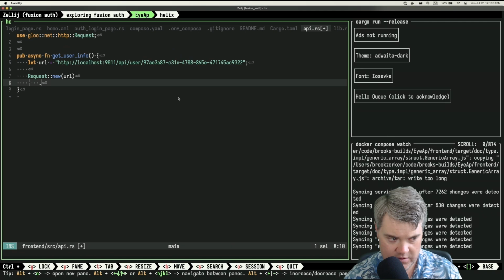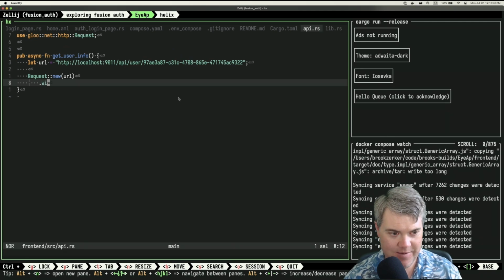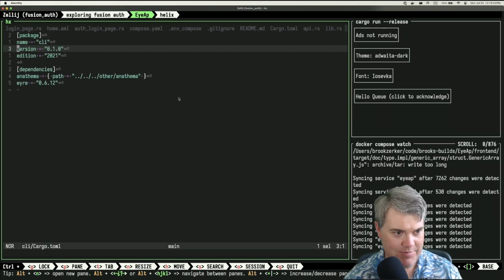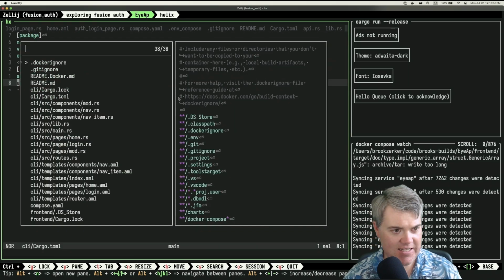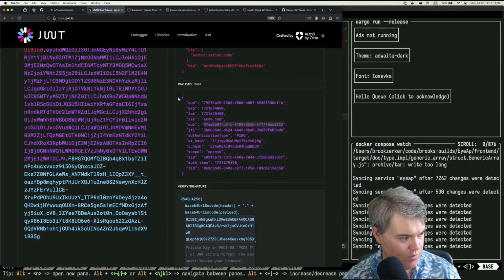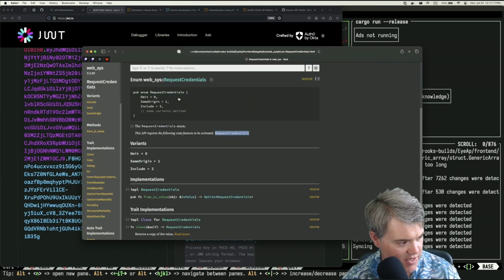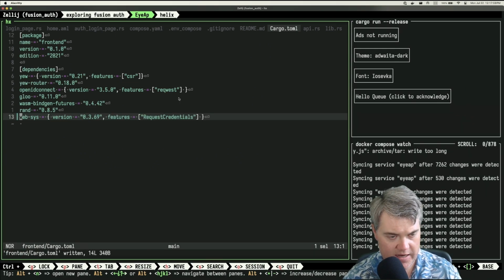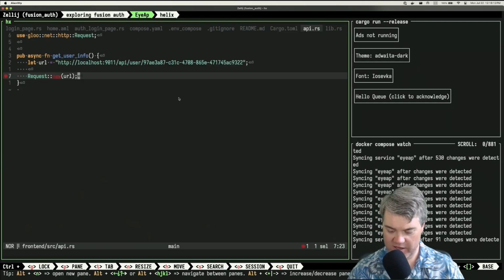URL, you're not, uh-oh. I'm not getting any help from our LSP. That's not a good sign. Cargo.toml, what happened? Oh, that's in CLI. Front end Cargo.toml. Oh, websys didn't get added in here. Okay, so we need web, what are you? Your underscore websys, okay. So websys, we want version 0.3.69, features that, okay, do that. Maybe you'll be happier. There we go, now you're happy.